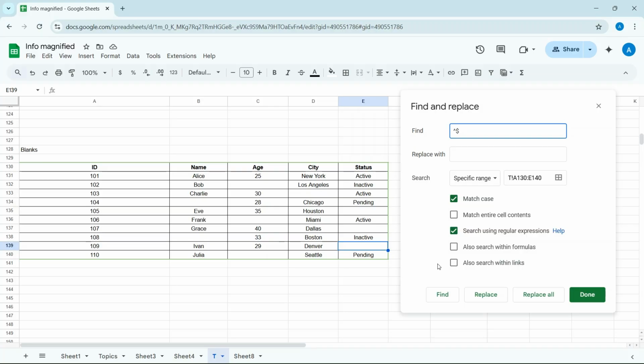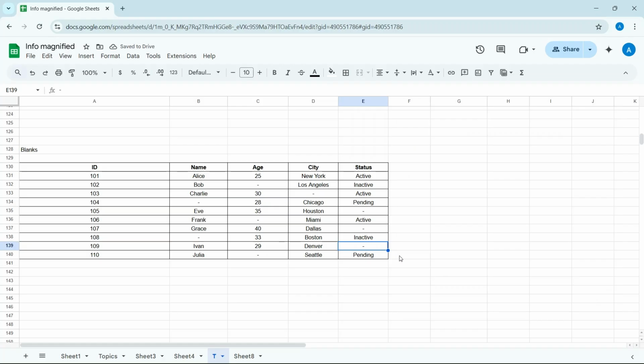Or else if you want to apply for all of the blanks, then you can select replace all. So I'm going to replace for all of the blanks, so I'm going to write hyphen and then click on replace all and then click on done. You can see the blanks are now replaced with hyphen. So this is how you can replace blanks, which is very necessary when you're dealing with the data.